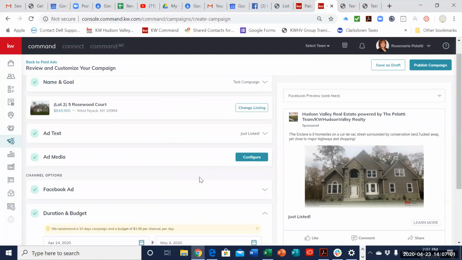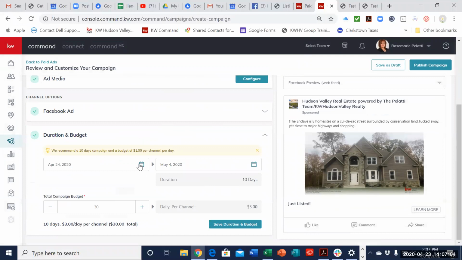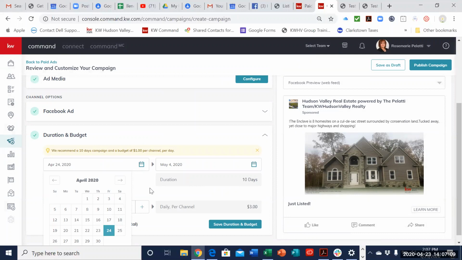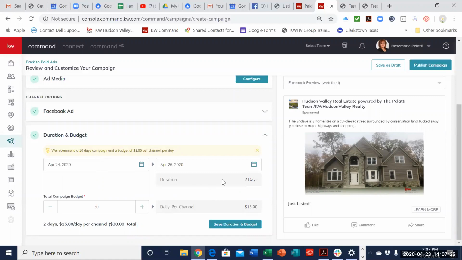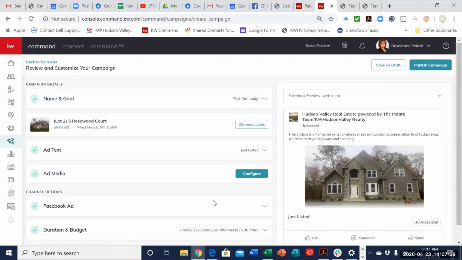The last section is the duration and budget. We typically do a weekend, so you have to plan ahead because it does take 12 to 24 hours for it to get approved. So if I want to do this for, let's say, starting tomorrow through Sunday. Say through the 26th. So it really ends up being 2 full days. And I'm going to pick my budget is 25. So that means that it'll be $12.50 per day. And I'm going to save that. So that's pretty much all you have to do.